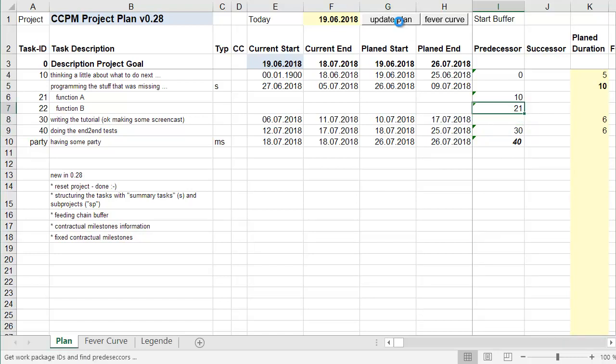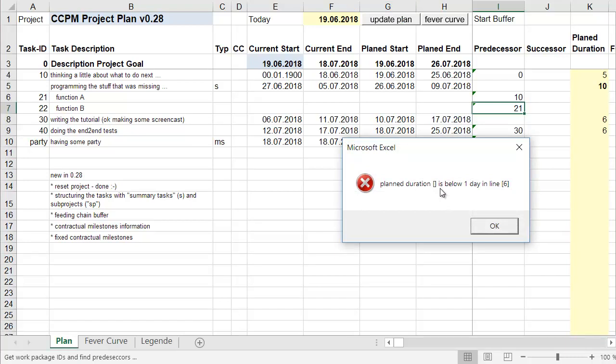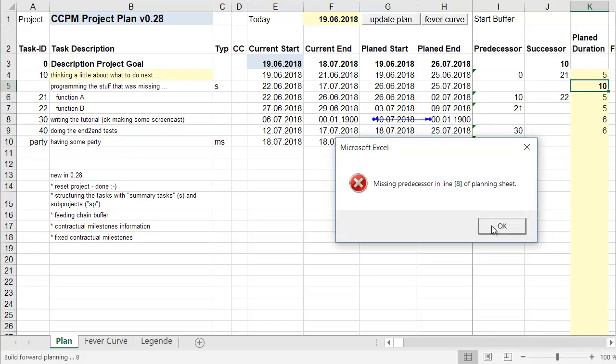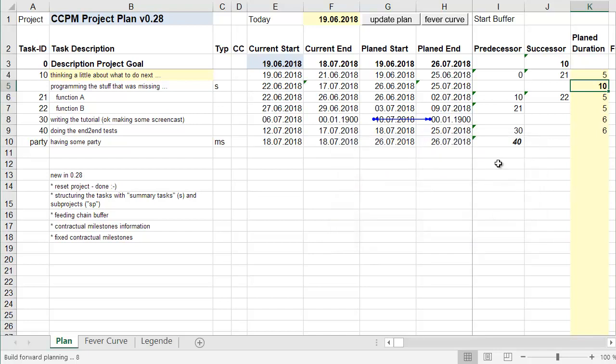So what's next? Plan duration is below 1 day in line 6. Okay, that's clear. We just forgot to estimate the durations, and I think you already see it. A summary task is not allowed to have a plan duration at all. So it will give some more hints. Here's the predecessor missing. That was a different mistake, but it should not be allowed that a summary task has a duration. Oh, I have to fix that. But that's the quick fix.